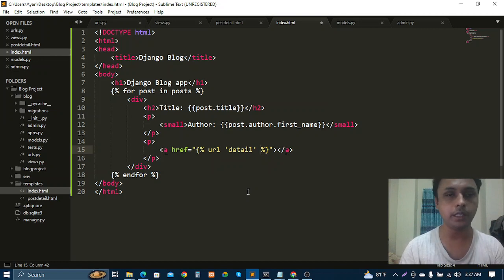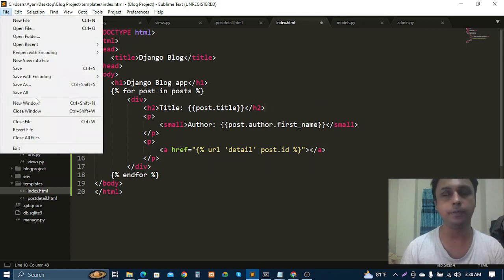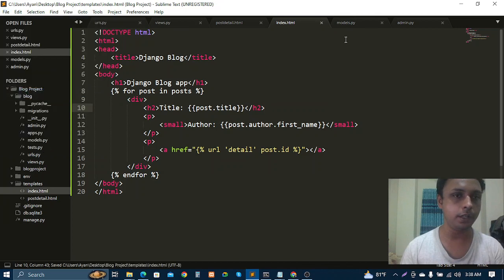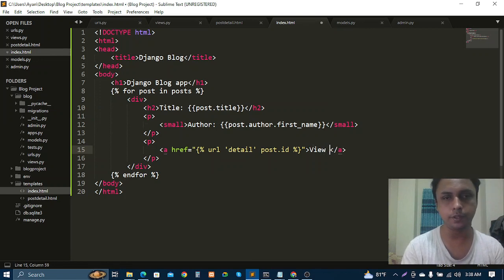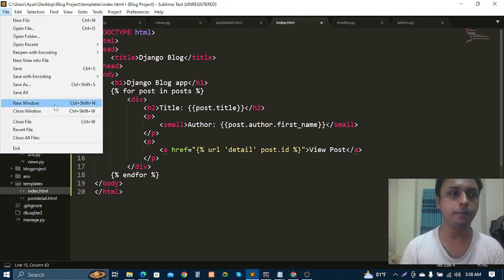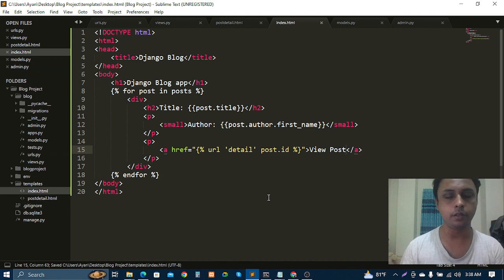Then since we are passing an ID, we need to pass the ID. Make sure you add a space here. If you don't do that, it won't work. So add a space, then add post, and since every post has an ID, we can pass post.id as the value for the variable pk. Okay. So save all that, and inside this anchor we'll say view post. Okay, so this is a link that will ask the users to view the post, or if you want to see the content of the post.